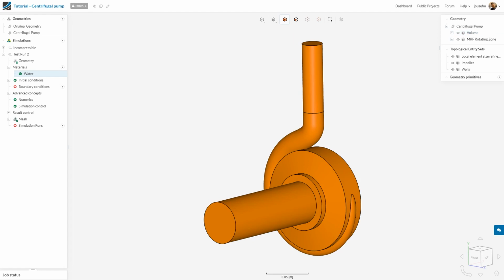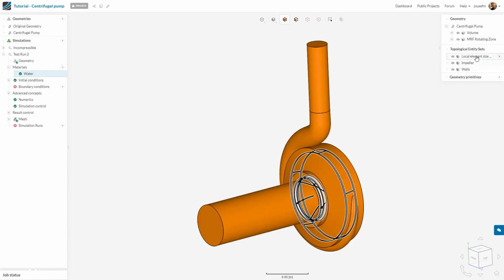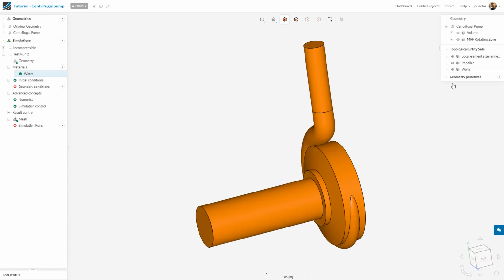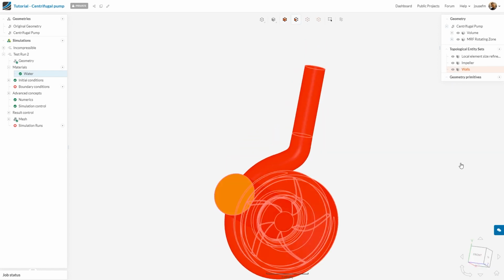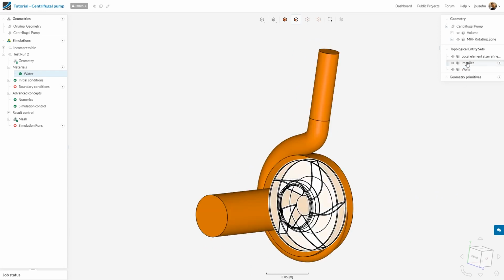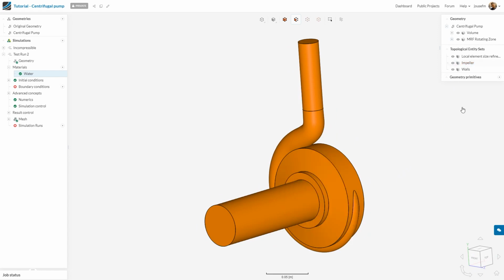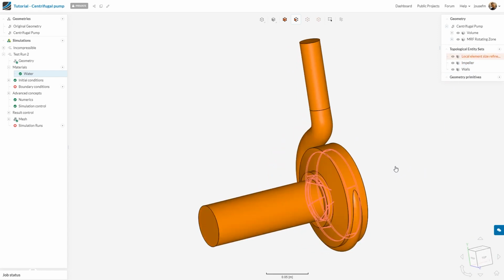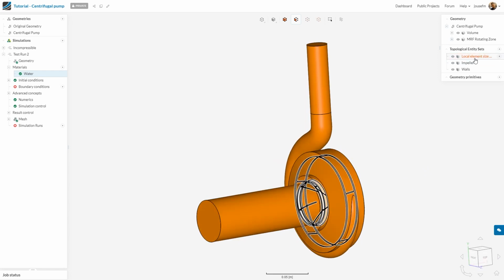Next, we start assigning the boundary conditions, but before that, let me just show you the topological entity sets. These have been predefined, as you can see. These are basically sets that define specific parts of our geometry. If I click on walls, these are only the walls. If I click on impeller, this is the impeller, which has already been selected for us. And the local element size refinement, which we use later for local refinement, has been selected right here. This makes things way easier than always selecting and reselecting.